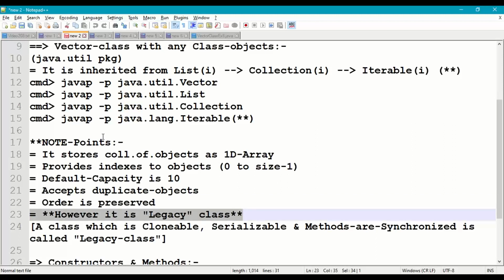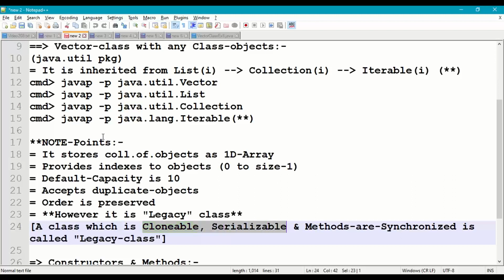And vector is a legacy class. So what is this legacy class? A class which is clonable, it should be inherited from clonable interface. A class which is serializable, it should be inherited from serializable interface, and its methods are synchronized. So clonable, serializable, methods are synchronized, so it is called as legacy class.